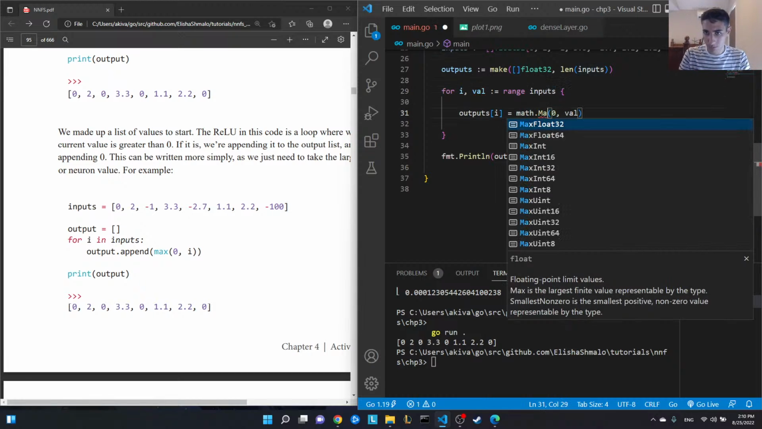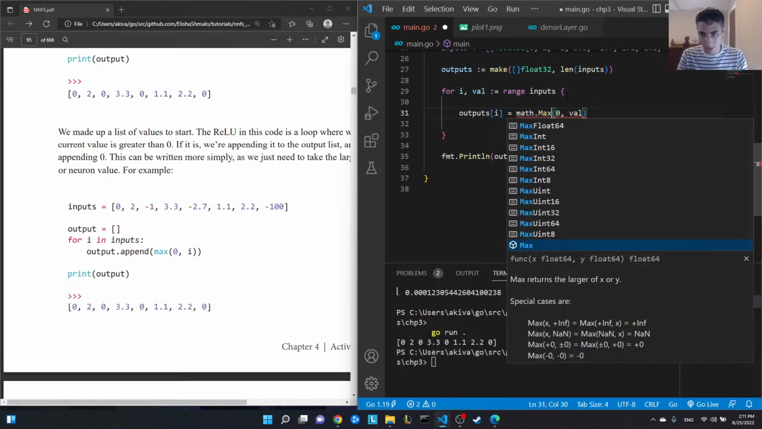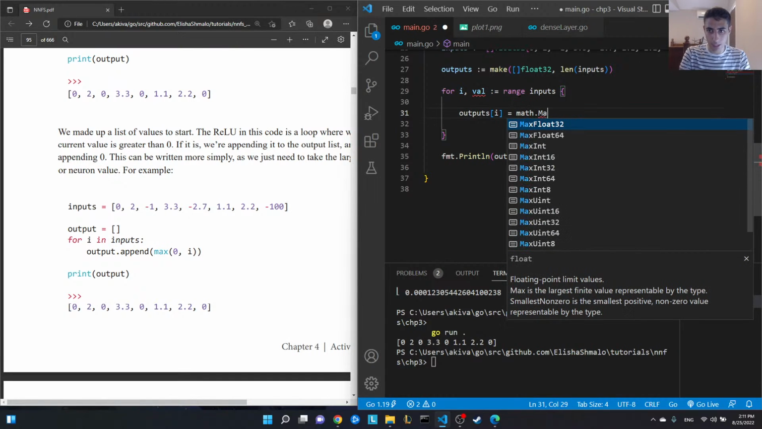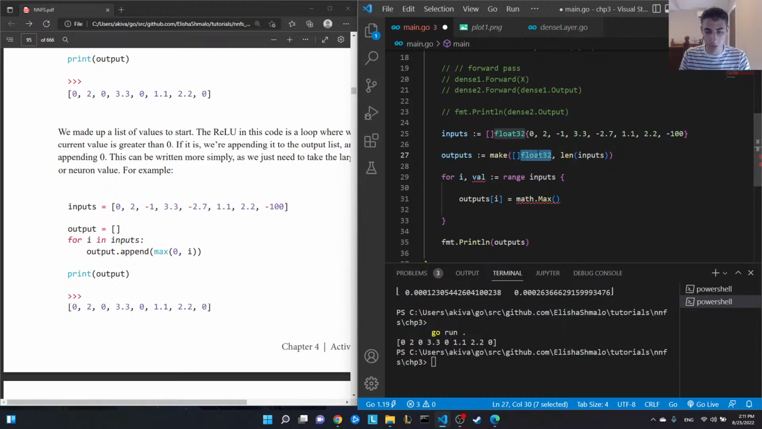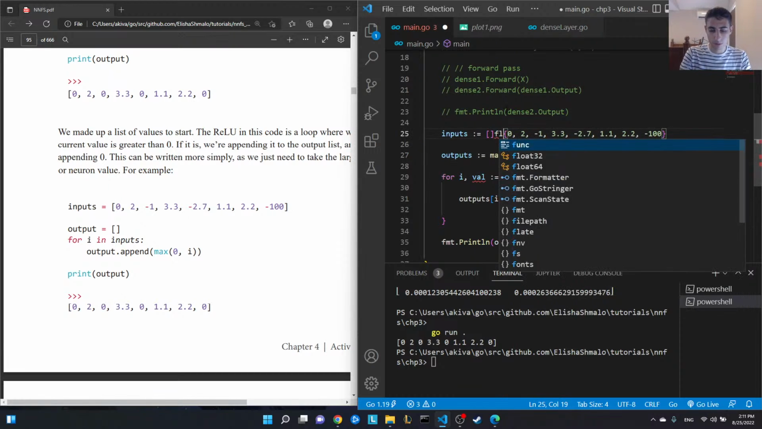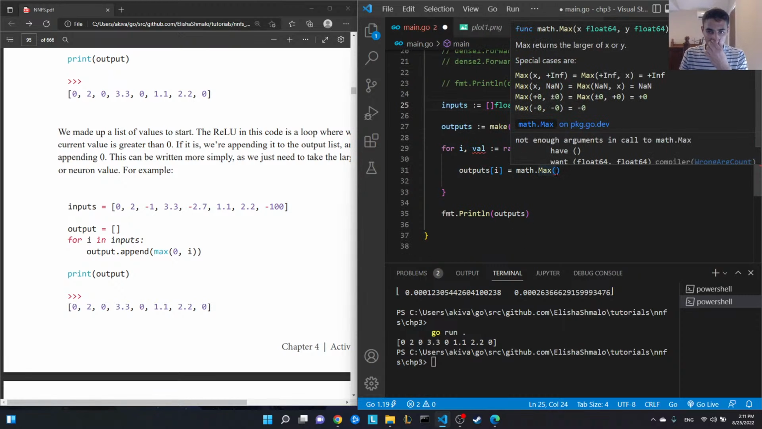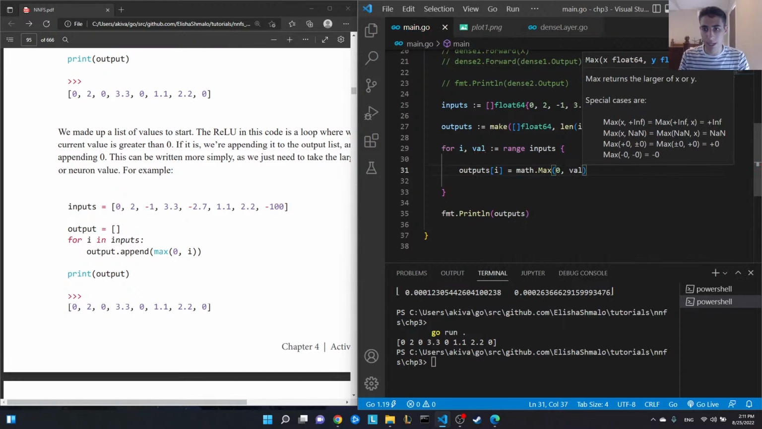How do you get max? Yeah, there you go, math.Max of, and this needs to be float64, so let's change both of these to float64s. Float64 and float64, great. Okay, so the output is math.Max between 0 and val.